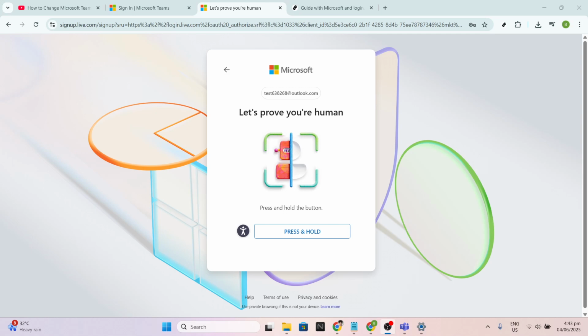This account is not only your gateway to Microsoft Teams, but also to other Microsoft services like OneDrive and Office Online. Enjoy exploring all that Microsoft has to offer, and of course, if you have any questions, feel free to reach out for help or browse through other guides.